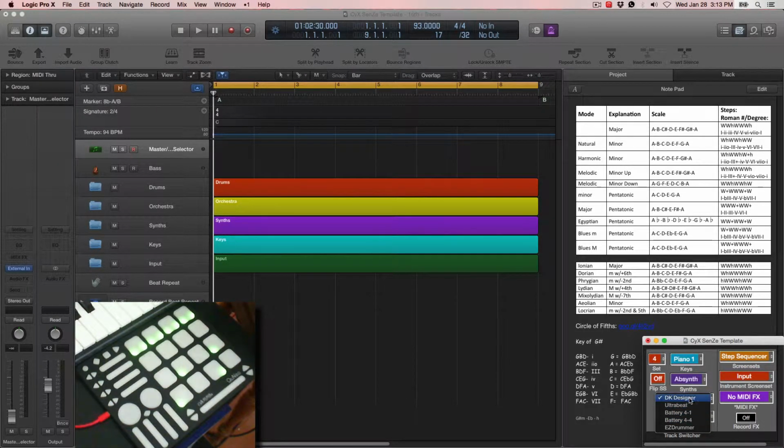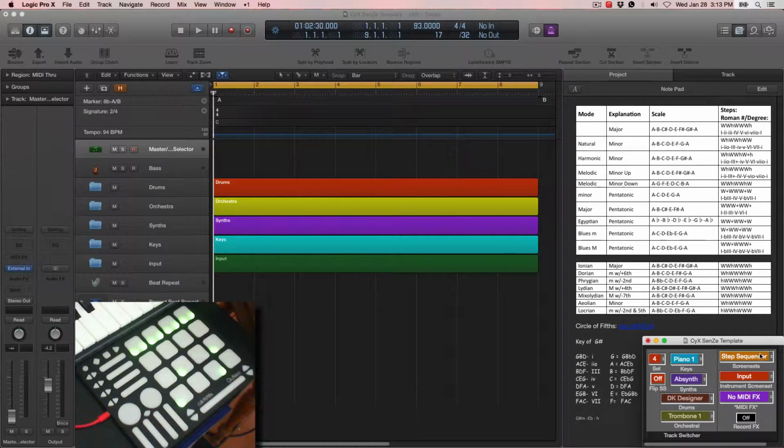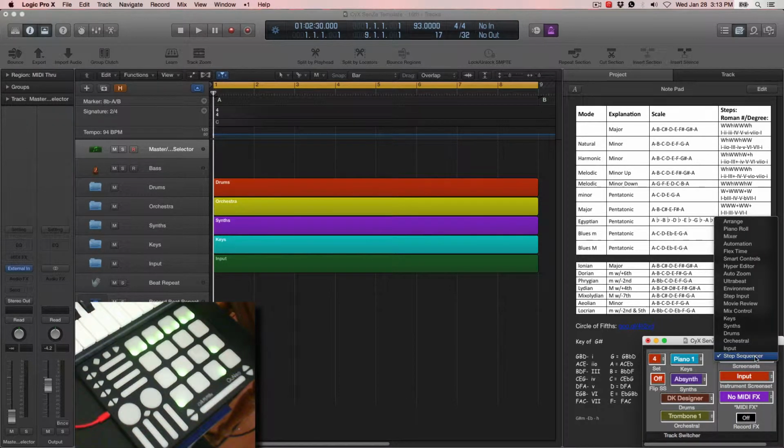Here you have a few different drum kits. Depending on what you actually have installed, you can replace those on the channel strips to reflect what you actually have. And then we have the orchestral instruments that are actually imported from the orchestral template that's native to Logic. So that's that.